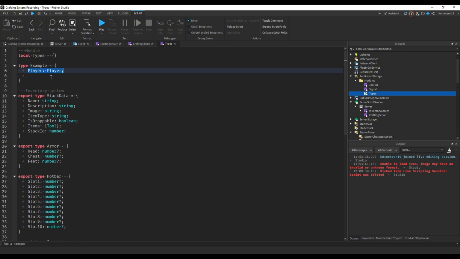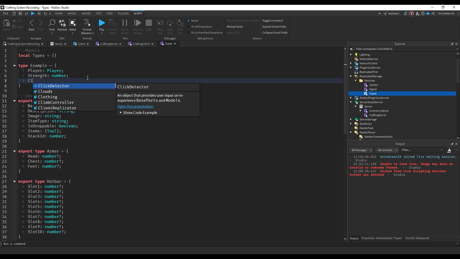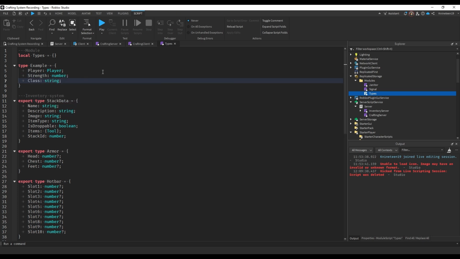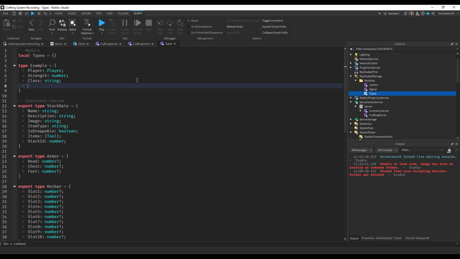So we would have one property called player, which would just be a reference to the player. And then maybe we'd have another one called strength, which would be a number, or another one called class, which would be a string. So you could add different things in here. You could even add types within types. So you could do inventory is a table of stack datas, which is just this type right here. So you can get pretty creative with this type definition stuff.